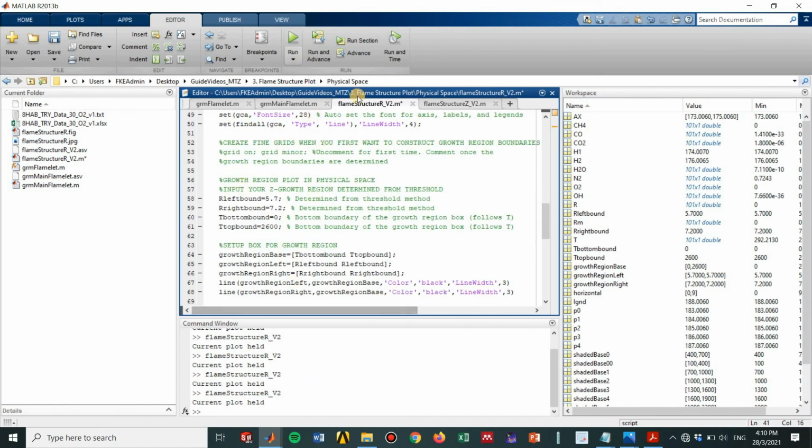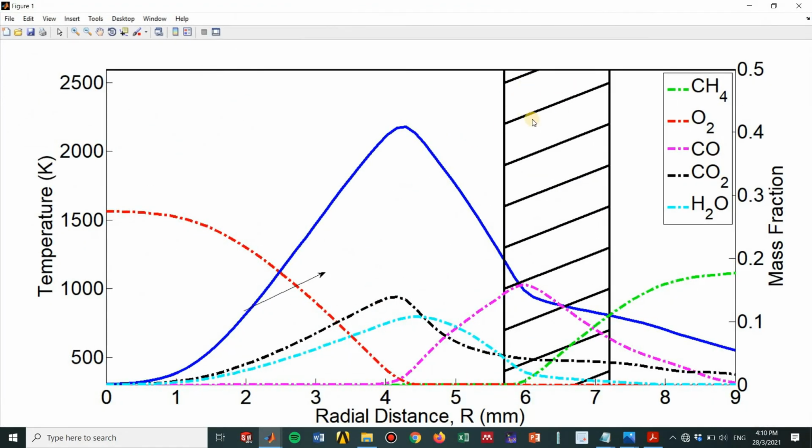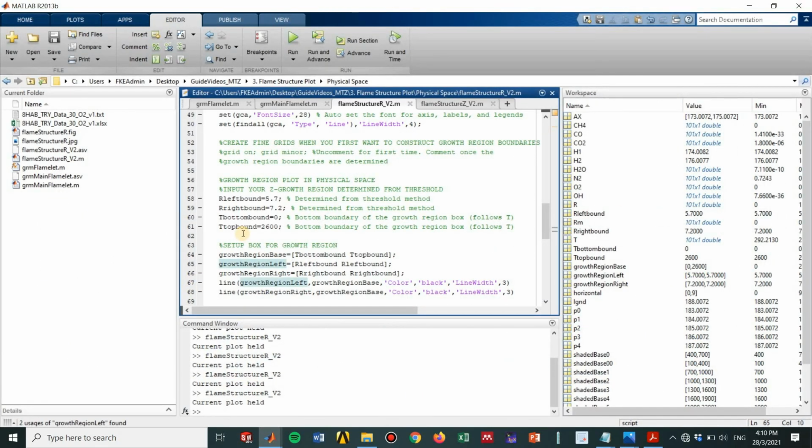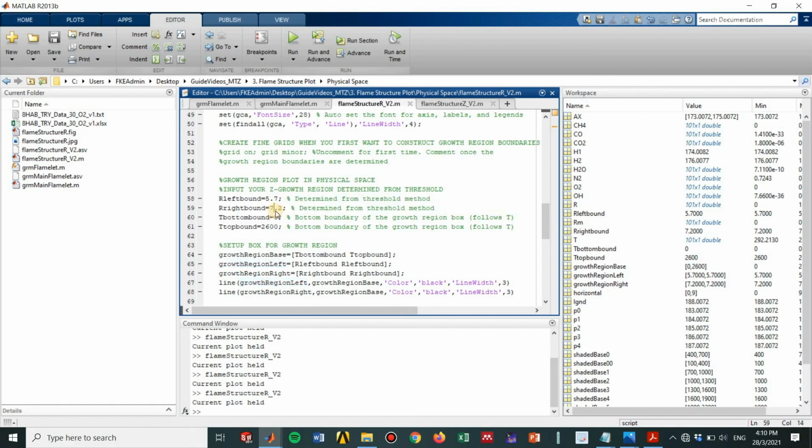So this is where you specify the shaded region. Instead of painstakingly drawing all the lines of the high growth region, you can automate this process using this section of the code. So we will look into first defining the left boundary and the right boundaries of the high growth region.